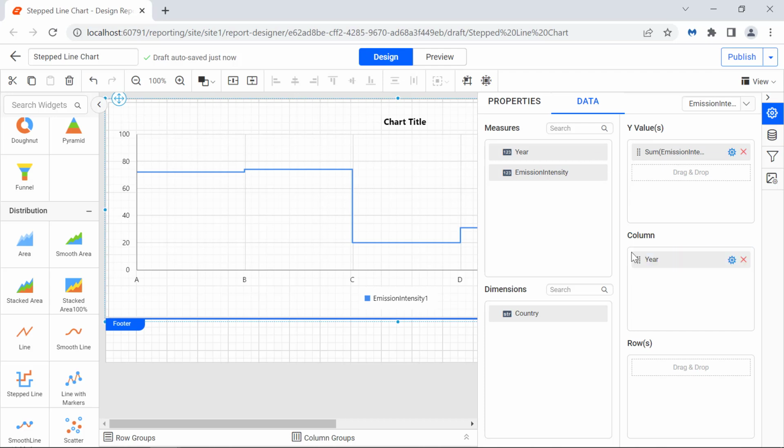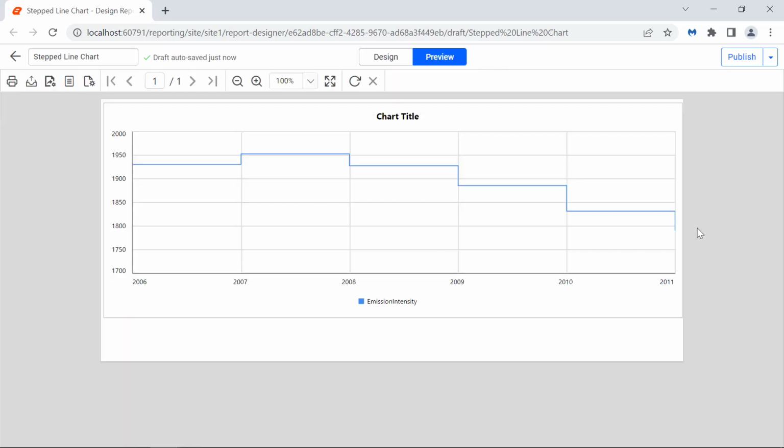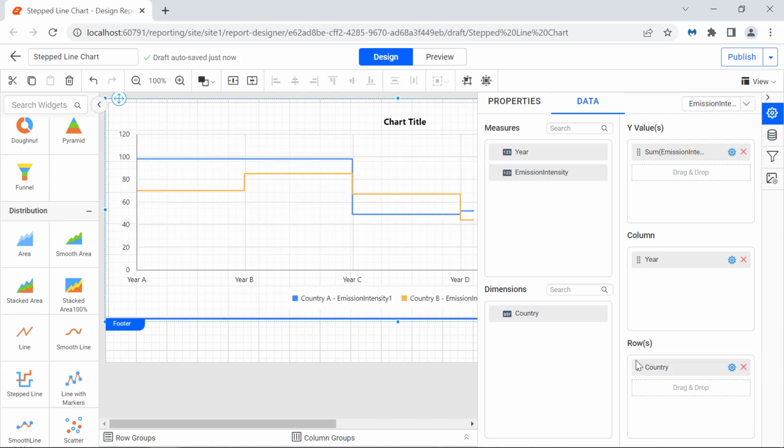I drag and drop the year field from the Measures section to the Column section. On Preview, see, the intensity value is measured against each year. You can group the fields by adding them to the Rows section. I drag and drop the Country field from the Dimensions section to the Rows section.